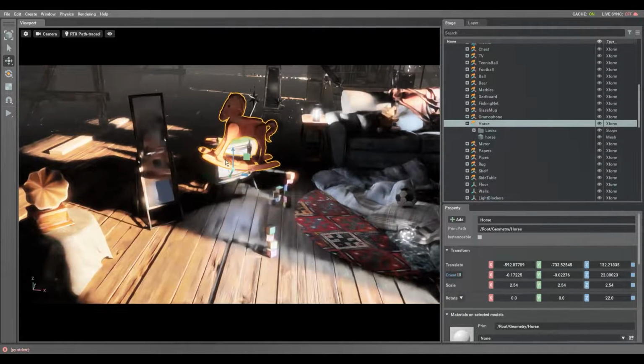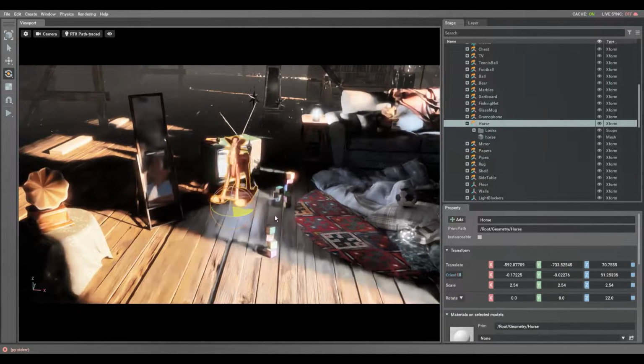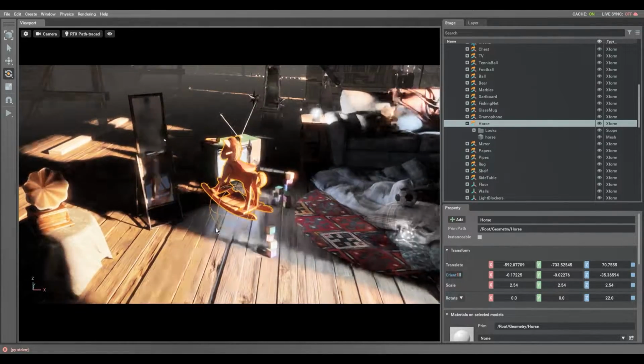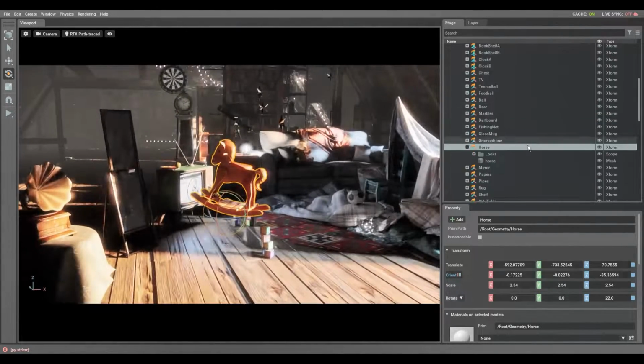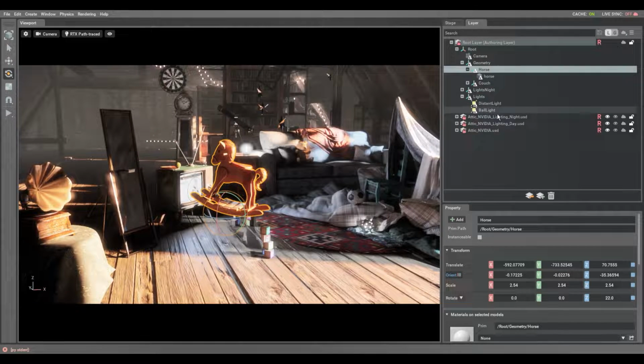So when I take this hobby horse here and I move it, you can see in the bottom right that all I'm doing is changing a couple values in USD. And we've created an interface to set those values. And then Omniverse takes that three-dimensional world of USD and puts it into this ray tracer and allows you to show a real-time ray traced image of edited USD. But still, USD is at the core here.